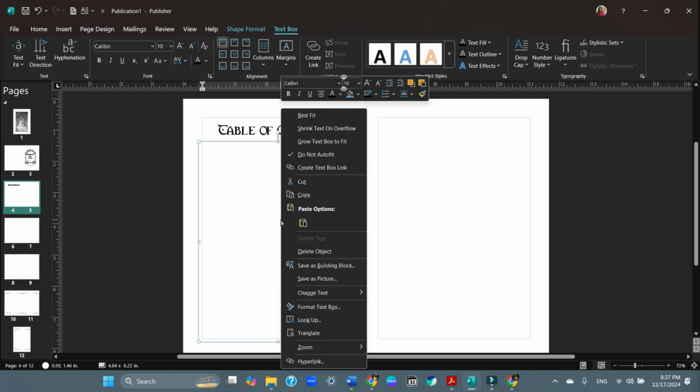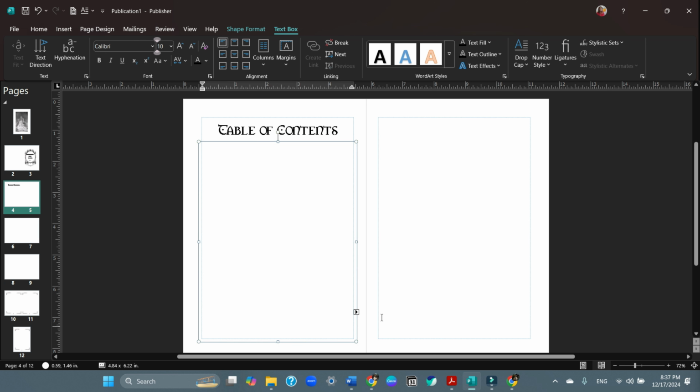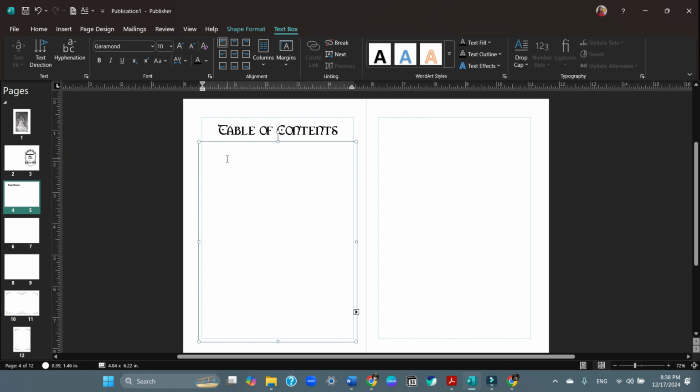You're going to right click on this create text box link and click on the next text box that automatically links them together. Once you fill this left side with words, it'll automatically go on to the next page. You don't have to start typing, you don't have to do anything, which is wonderful. We're gonna set our regular font, which is of course Garamond. We can go on to our next page.